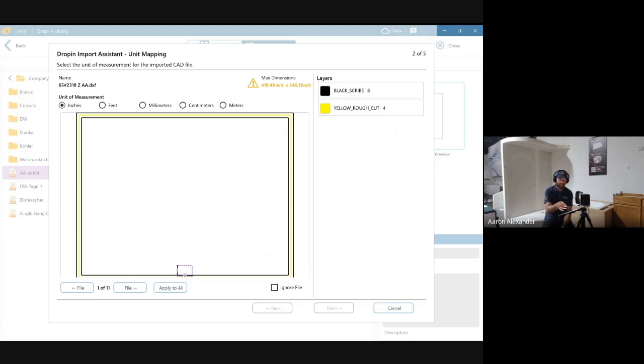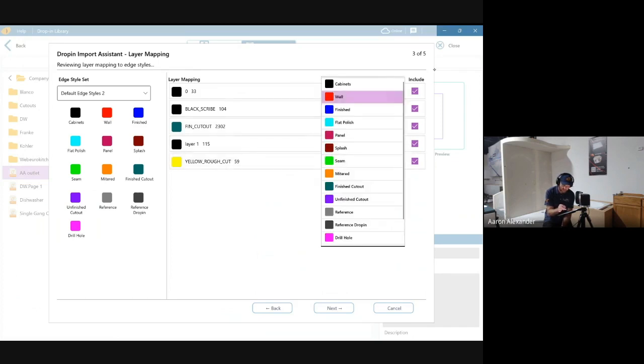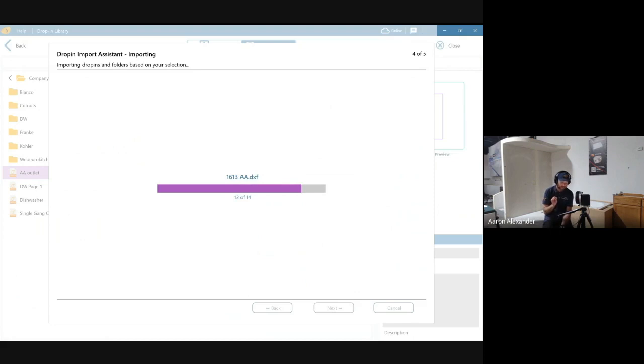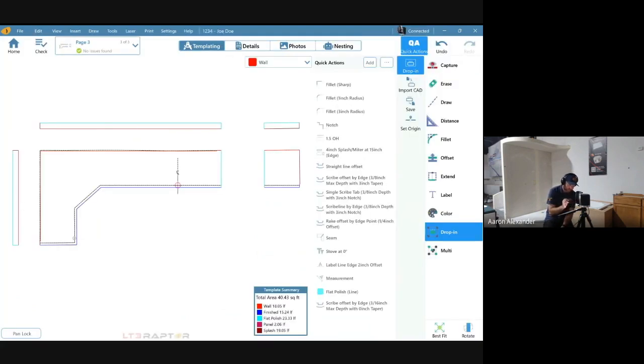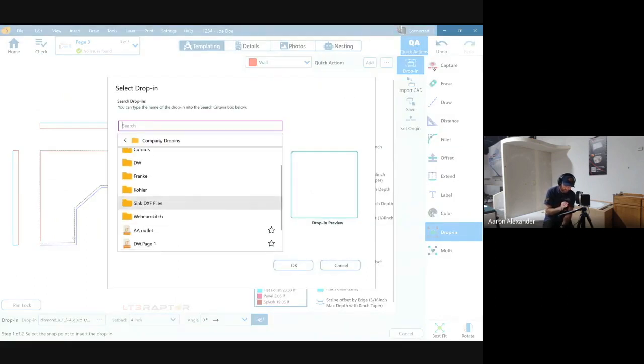And then it's going to start asking me about dimensions on these things, right? So this thing's saying that it's 418 inches. That's because it's metric, right? So we want to make sure we set it to inches. And then it's going to ask me about these layers, right? And so one of these things we're going to pick here, it's got finished cutout. We're going to set that at finished cutout, right? This is a yellow rough cut. Walls fine for rough cut. It's telling us what we want to bring these layers on. We hit next, and it's going to import all these things here. Okay. And then if we go back here, we go to drop-ins. We click the little dots. There's our little folder that we just uploaded right there.